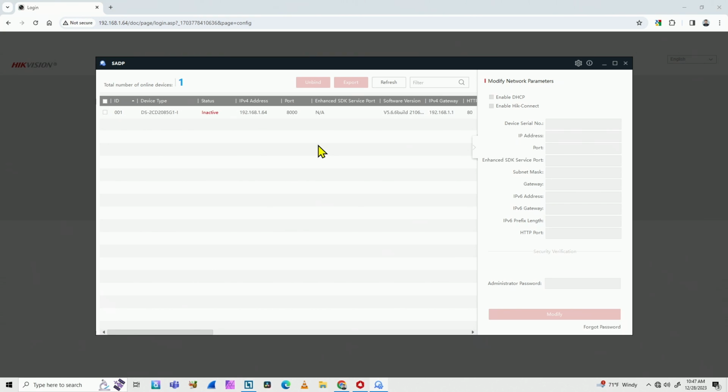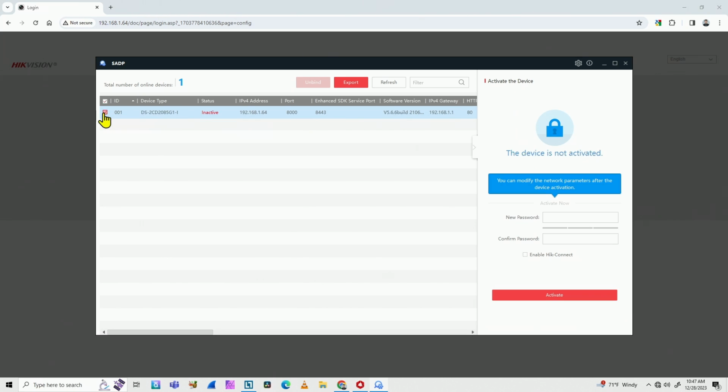So here you go, the camera is back and it's inactive because I just reset it using the web browser. And what I have to do is just come here, select the camera and activate it again, giving the camera a new password. So I just need to type here a username and a password. In fact, it's just a password, right? It's going to use the admin username. I just click here and activate.